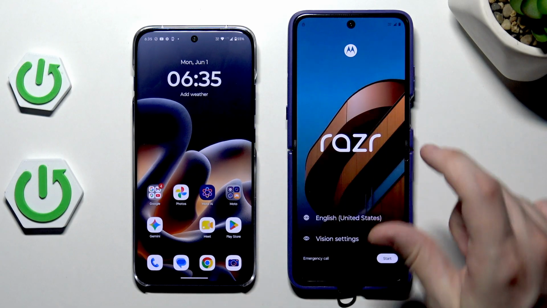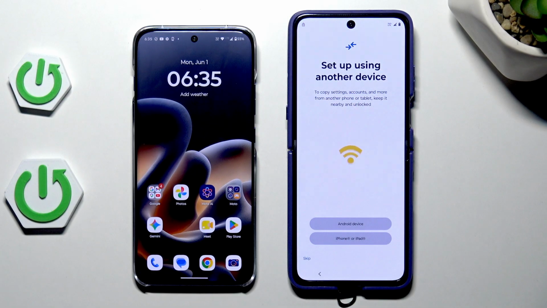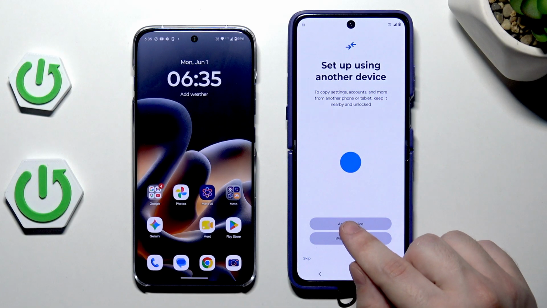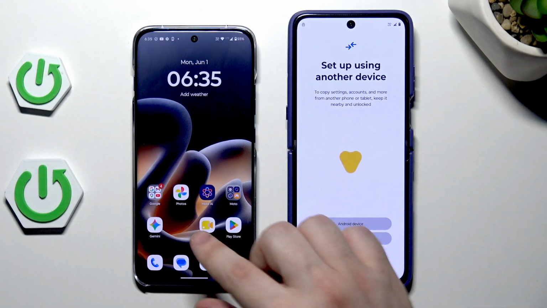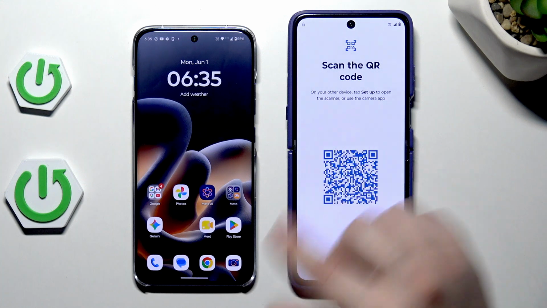So let's begin. As you can see, we are doing the setup process. Select your language and then click on Start. And we already have the option that we are interested in, setup using another device. In here, select the device type of your previous phone. In my case, it's an Android, also a Motorola, and now we gotta scan this QR code.